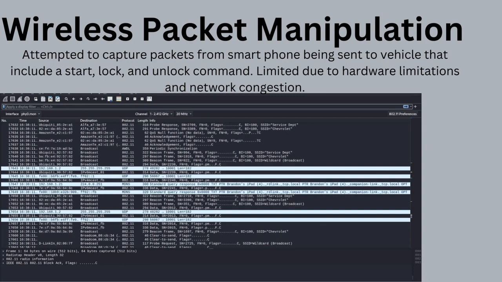The testing vehicle possessed the ability to be started remotely via an app. Since the app used TCP/IP protocol, we attempted to capture the data packets that included these start commands via Wireshark. Unfortunately, due to network congestion and hardware limitation of our wireless adapter, we were unable to isolate the proper Wi-Fi channel to capture solely the remote start app data packets.